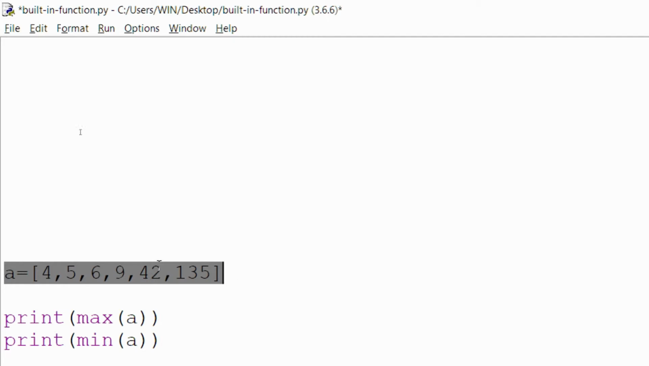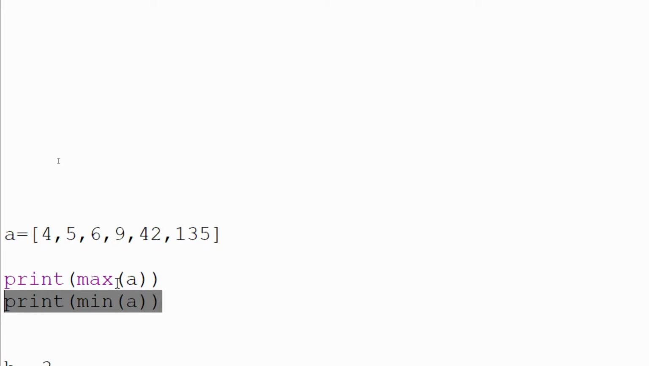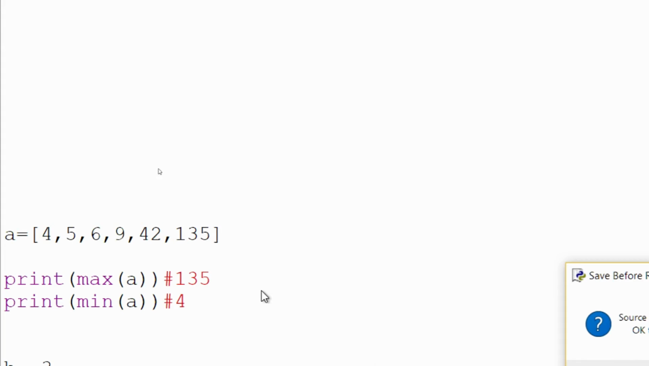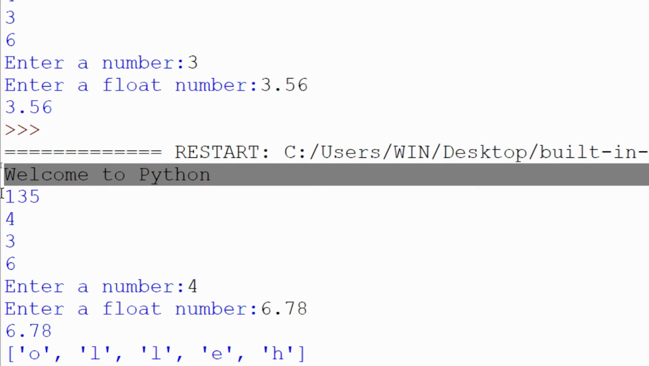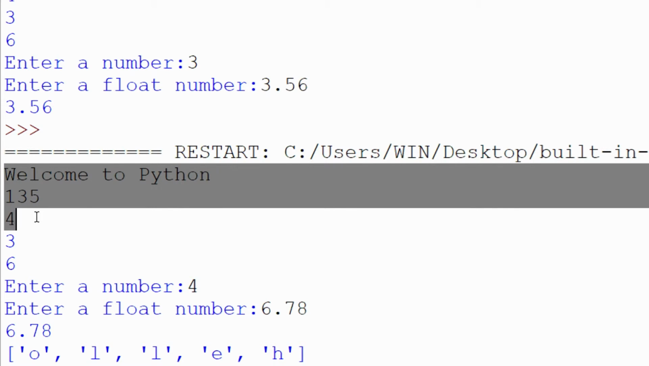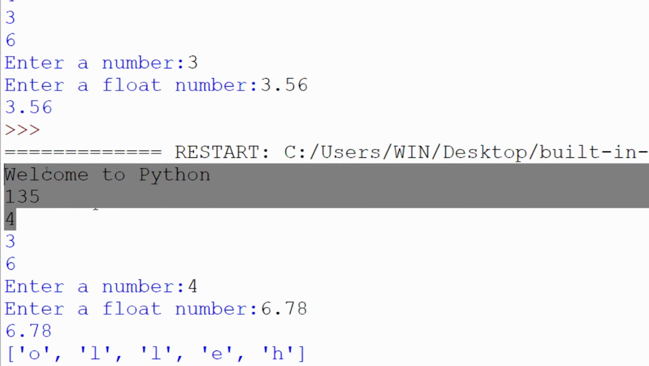Then here I'm creating a list and finding the maximum and minimum number. Okay, the maximum number of a is definitely 135, the output will be that, and the minimum number is 4. So here max and min are also two functions. But let's run this code. Okay, as you can see, these three things: the maximum number, the minimum number and the printed text.